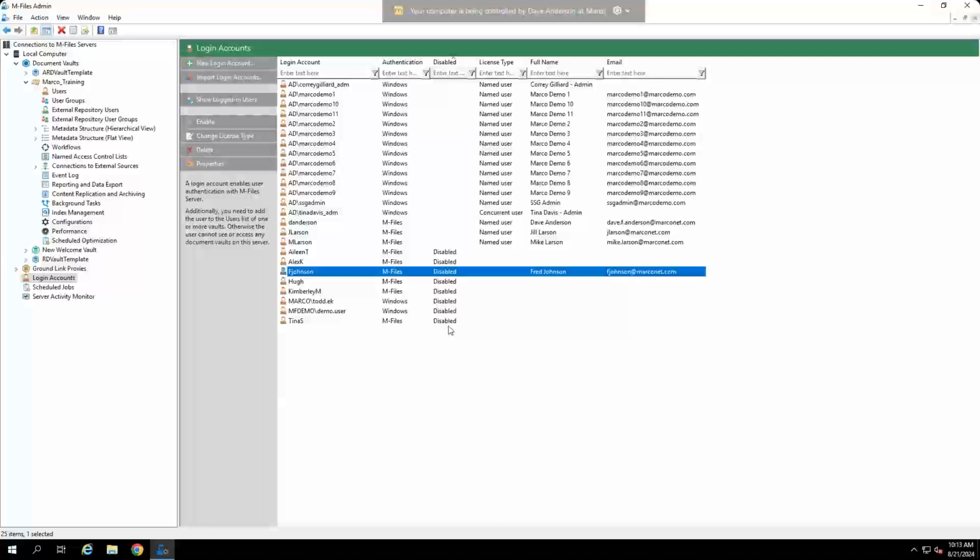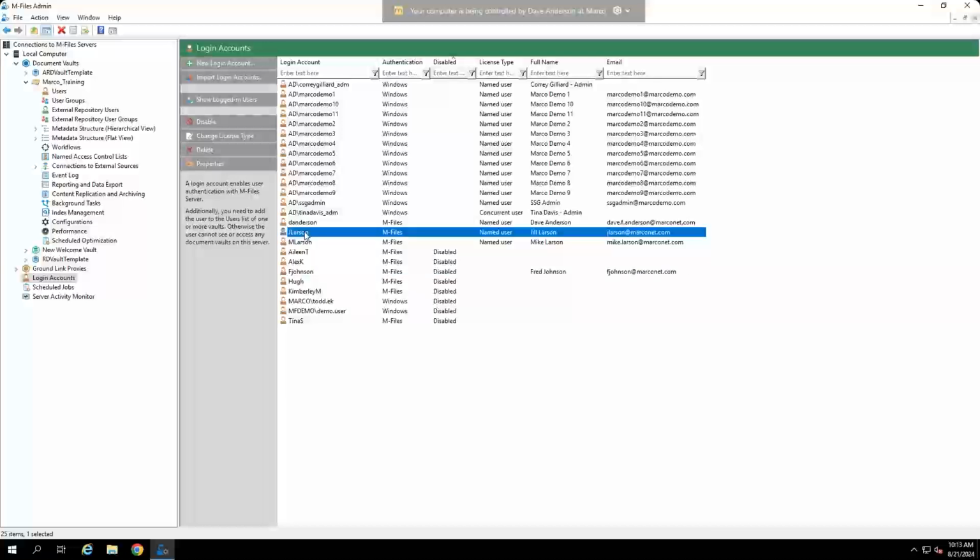Okay, so we've gone through the terms, adding a brand new user, user groups, named access control, and disabling a user. Let's talk about updating the user's information. So I happen to have an individual here called Jill Larson. She just got married. Her last name now is Jill Anderson. So now I'm not going to change anything here.